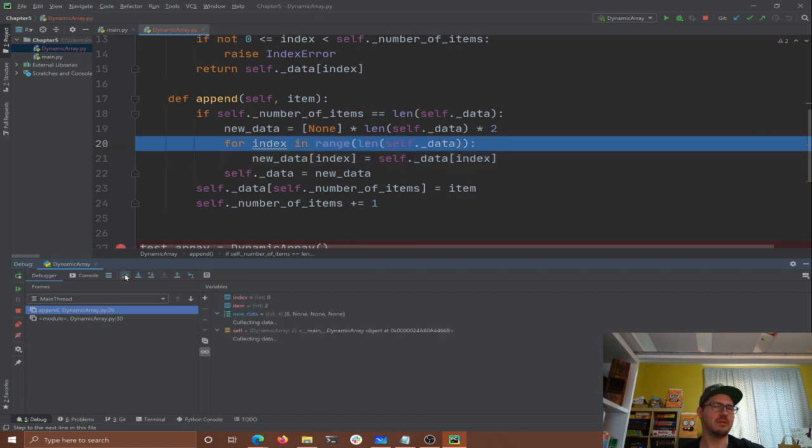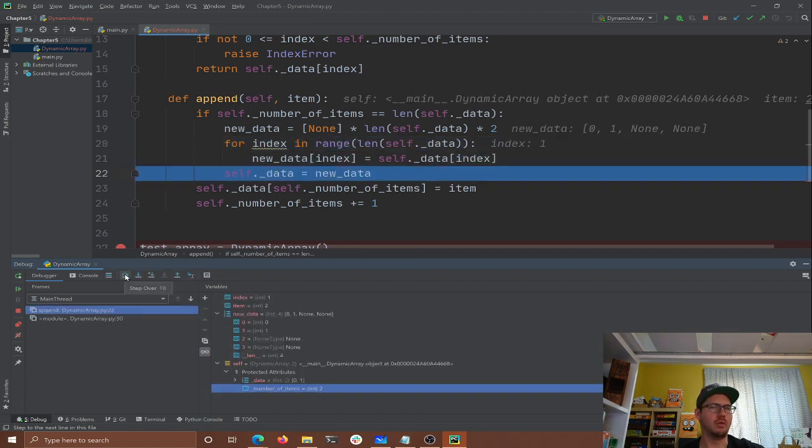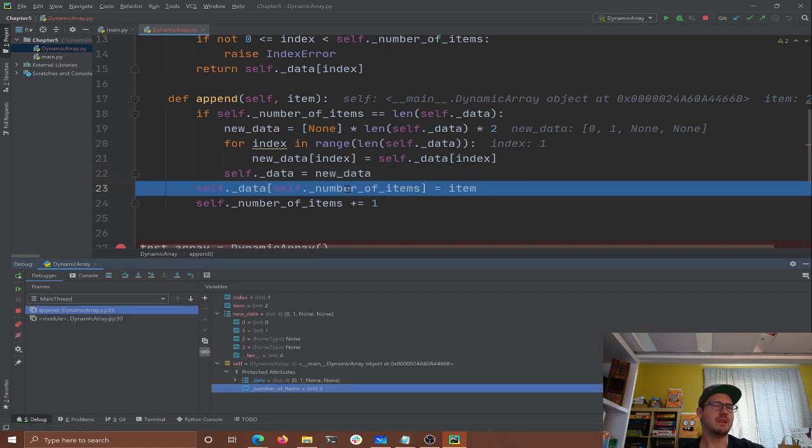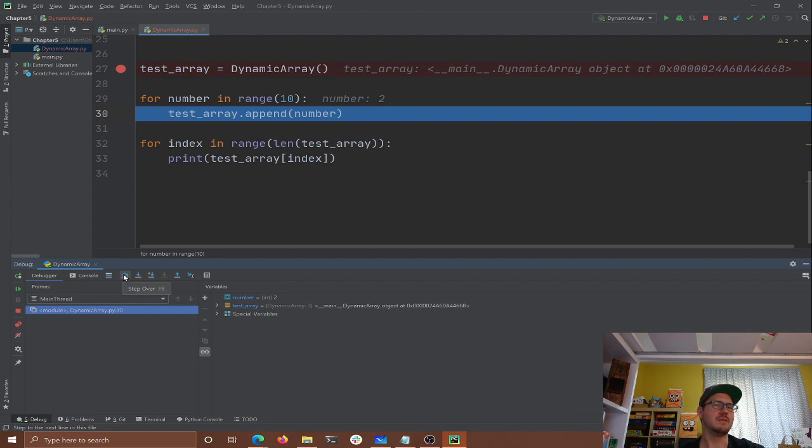So now let's copy out the 0. Let's copy out the 1. We're done ranging through the old one. And now old data becomes new data. Then we can add data, the next thing, there, and increase our number of items. So now we have 0, 1, and 2.